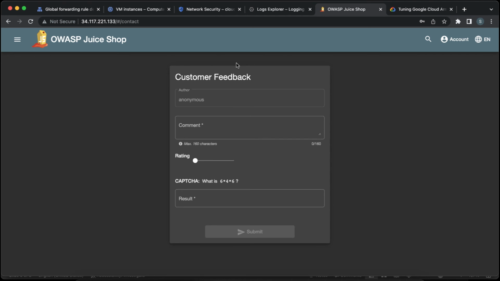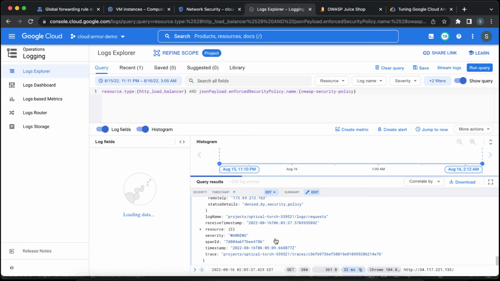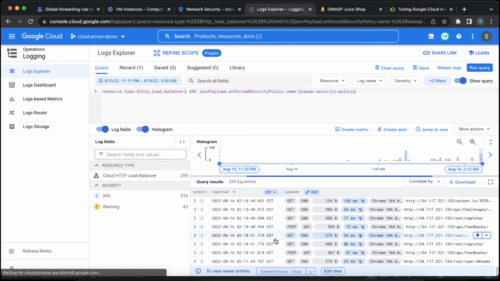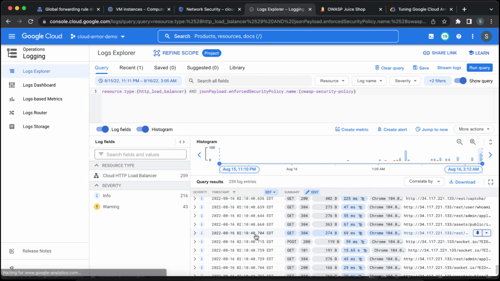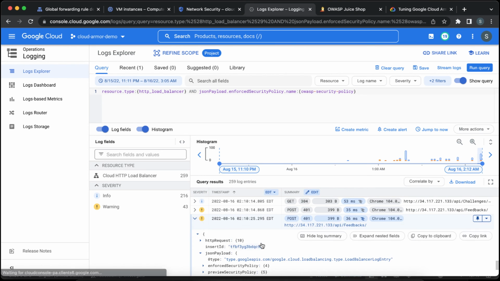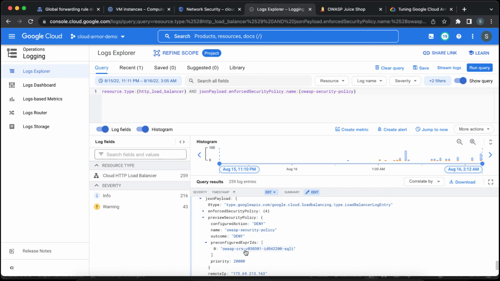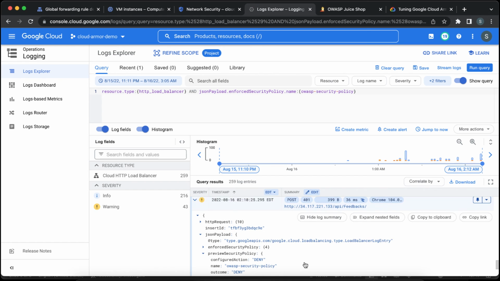So our feedback form is working, but if we go here and look at this, we should be able to get an error here saying this should have stopped, right? You can see here preview security policy, these would have been denied, but because we set it to preview, it did not. It went through, but you can see it in the warning, right? So that was intentional.